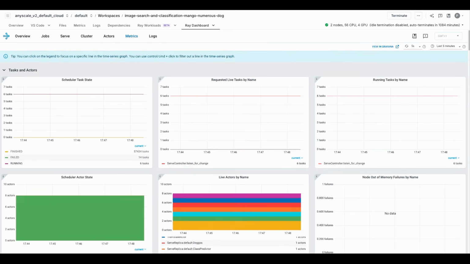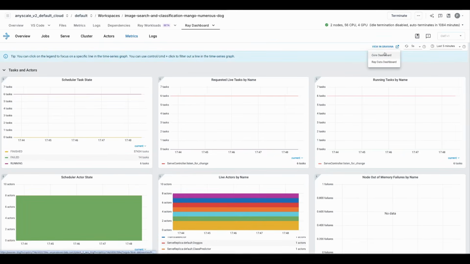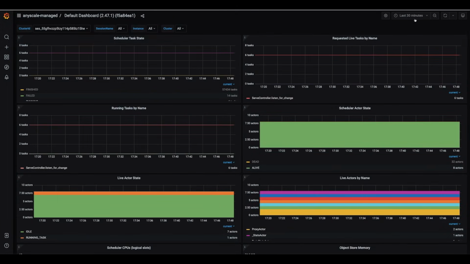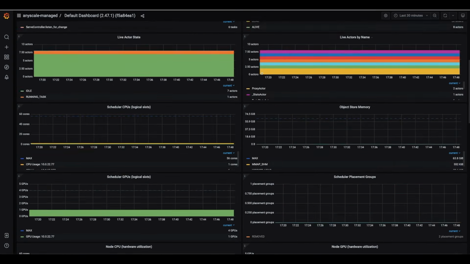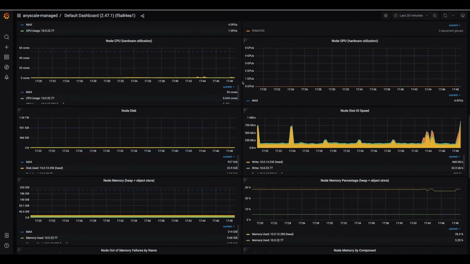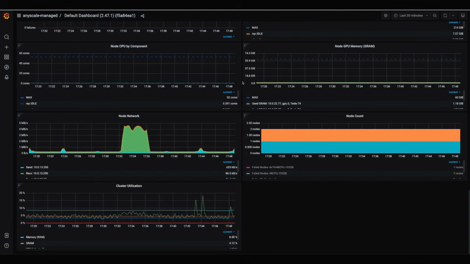For additional observability, Anyscale also integrates with Grafana, and you can immediately click into Grafana and choose whichever dashboard you want. In this case, the core dashboard. Now, you can look much longer into historical views for monthly analysis.